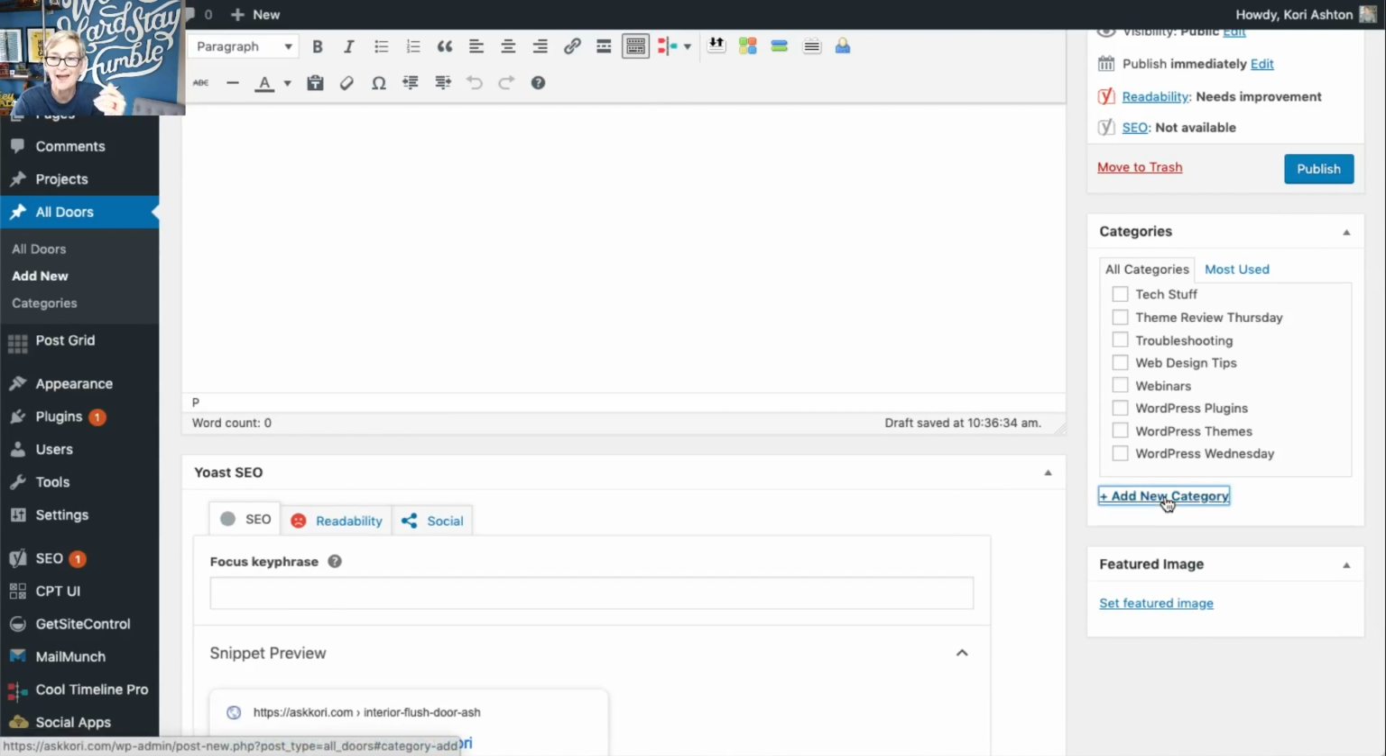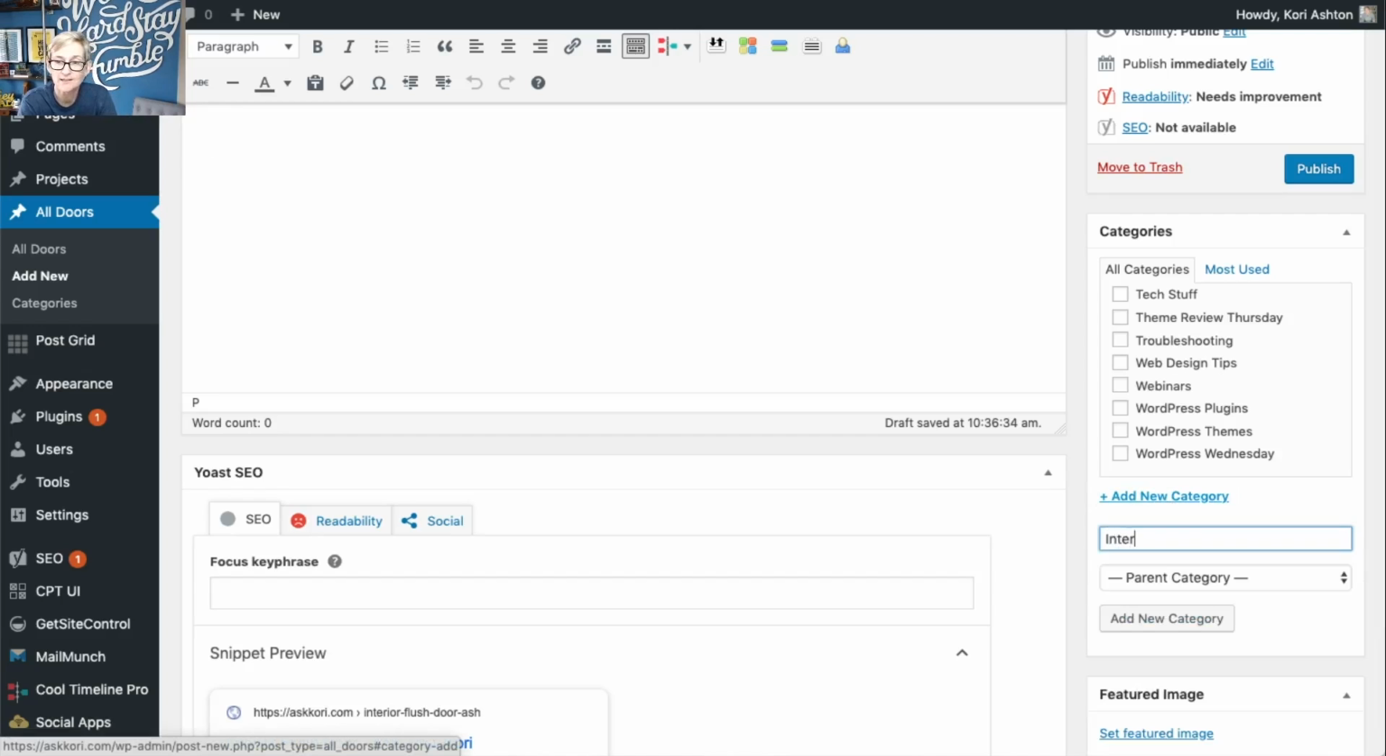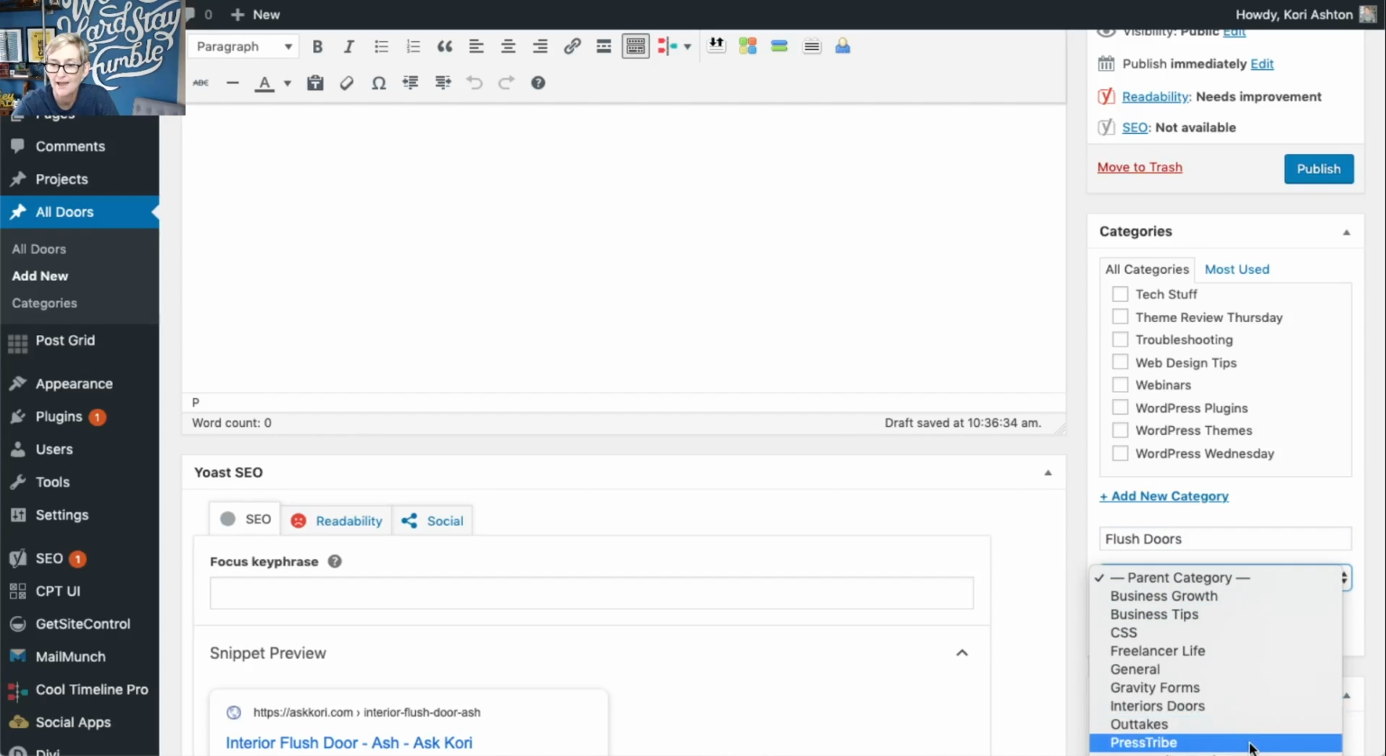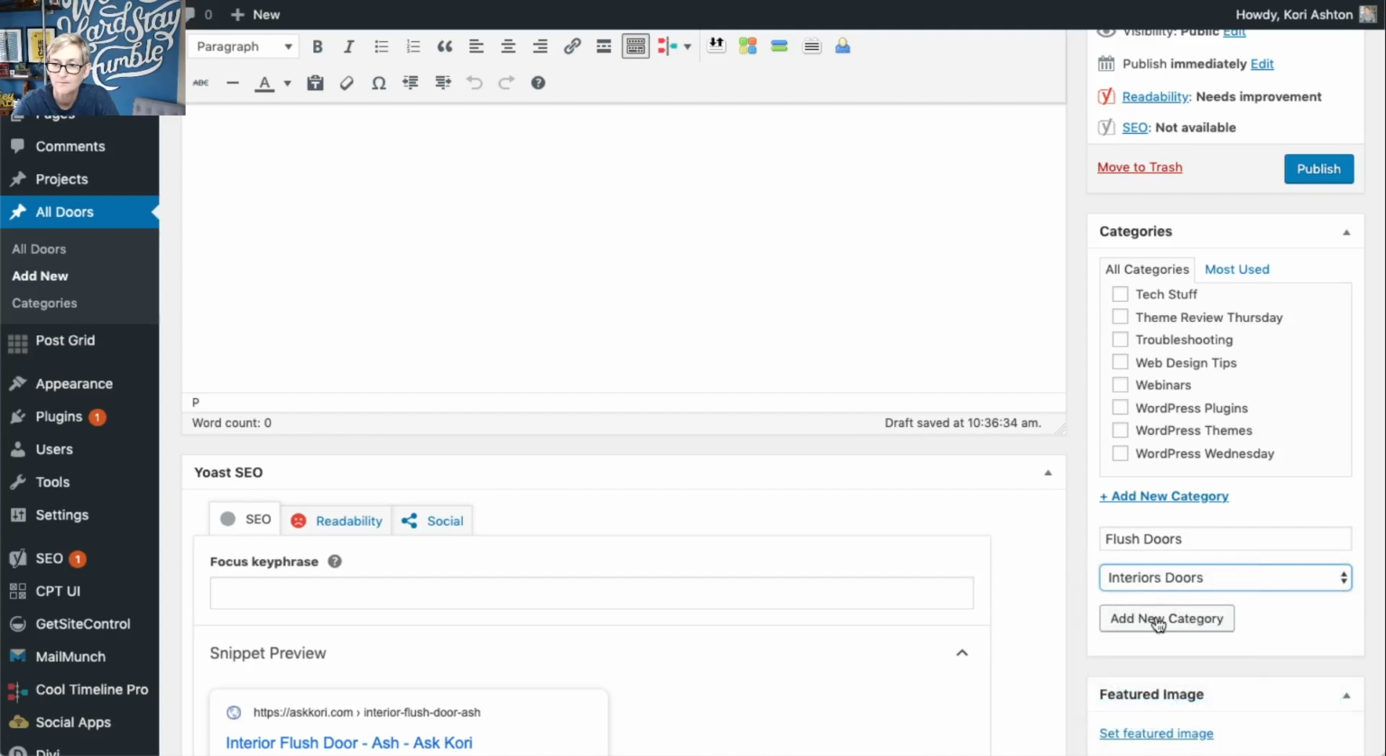If you haven't, you would add a new category and this would be interior doors, right? Interior doors, and add new category. This actually would be inside of those flush doors. Remember, because we had interior doors, and inside of interior doors, we have flush doors. So we would want to add that to flush doors, and then choose that parent category, and say add new category.